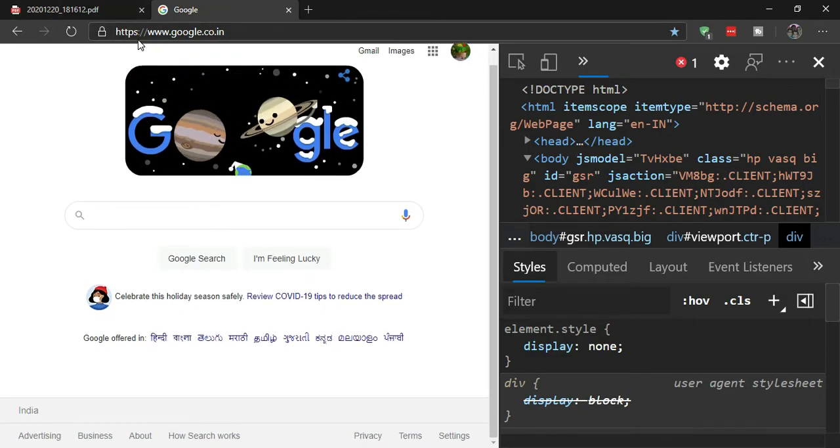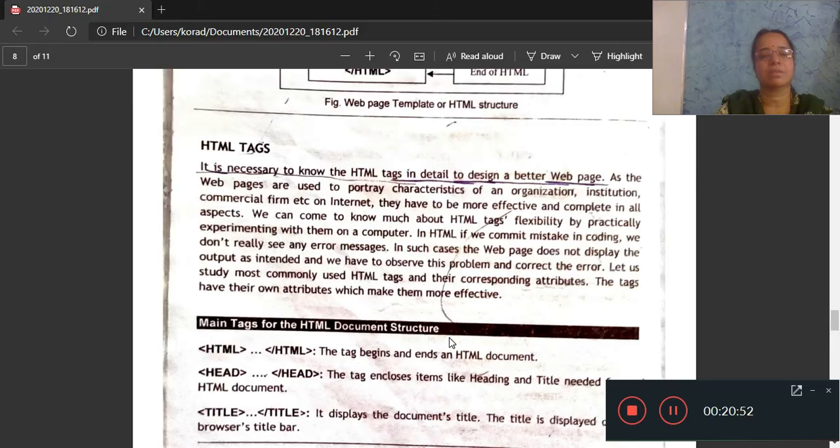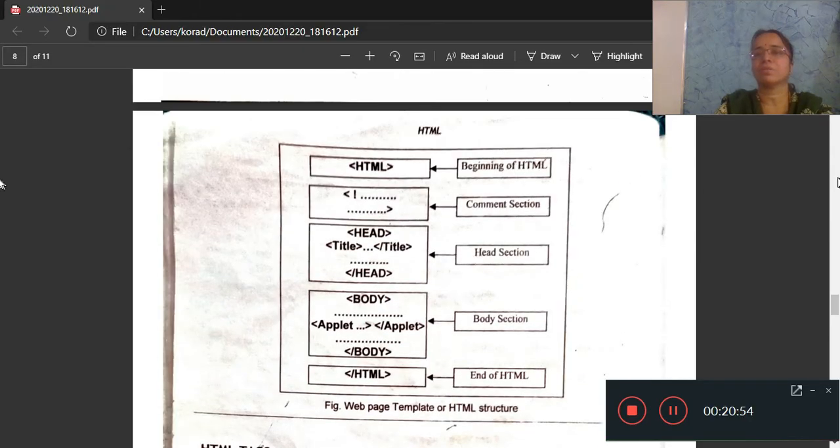So this is the URL, https://www.google.co.in. This is the URL for opening this web page. Okay, so today we'll end with the document structure.